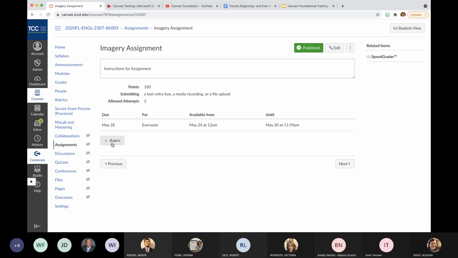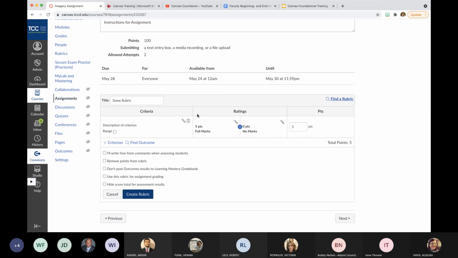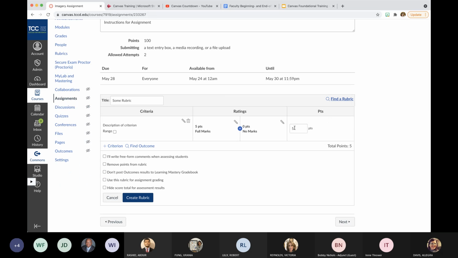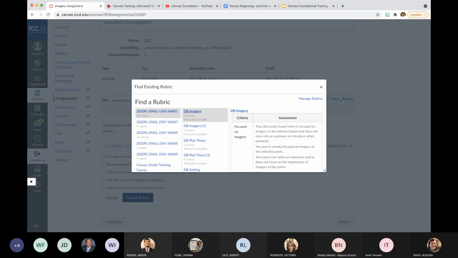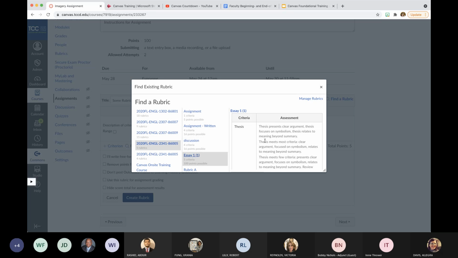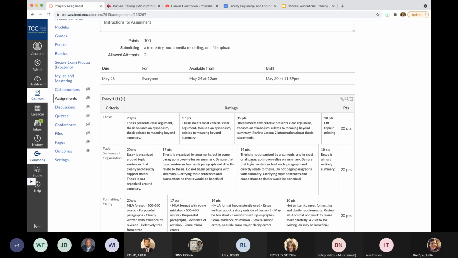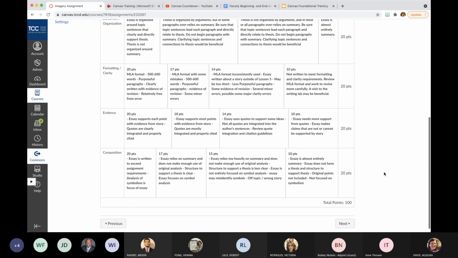And then if I wanted to add a rubric to that assignment, I can do plus rubric. You can build a rubric here. If you had rubrics in Blackboard and you copied them over, you can just click find a rubric, and it will actually show you every rubric in every course you have in Canvas. So you can borrow one from a different class. And then students would see it with the assignment.